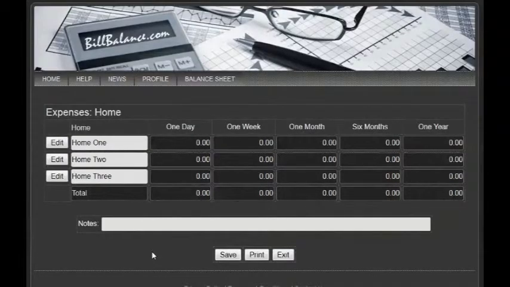When they open the Home category, they notice something different. The Home category has subcategories. Subcategories allow the grouping of common expenses to be entered and tracked separately. For example, if Bob and Ann own two homes, they could track the expenses for each home separately.